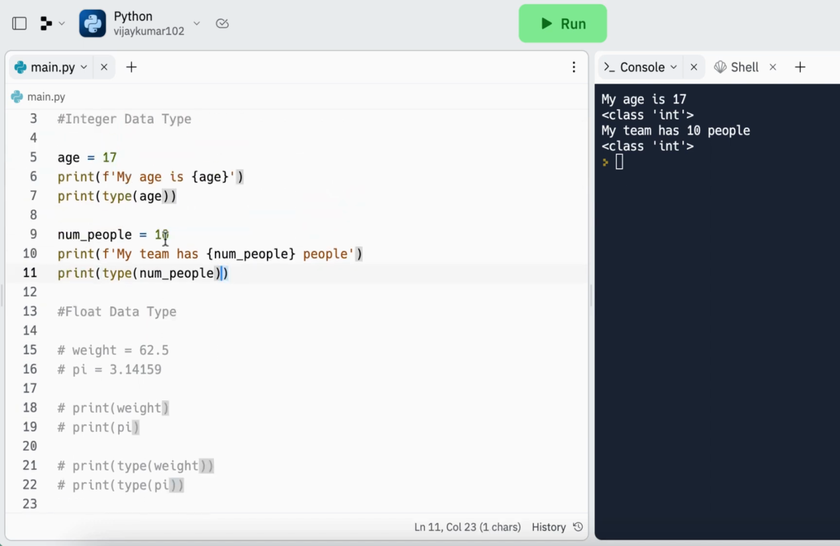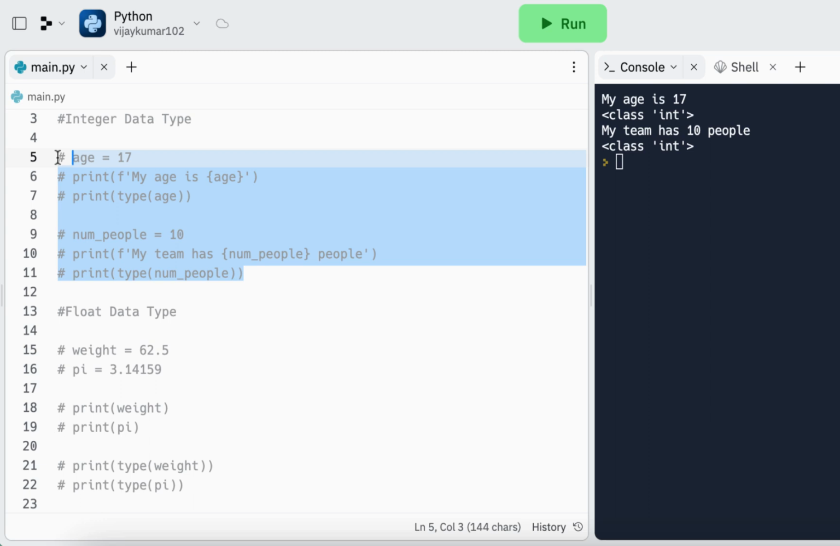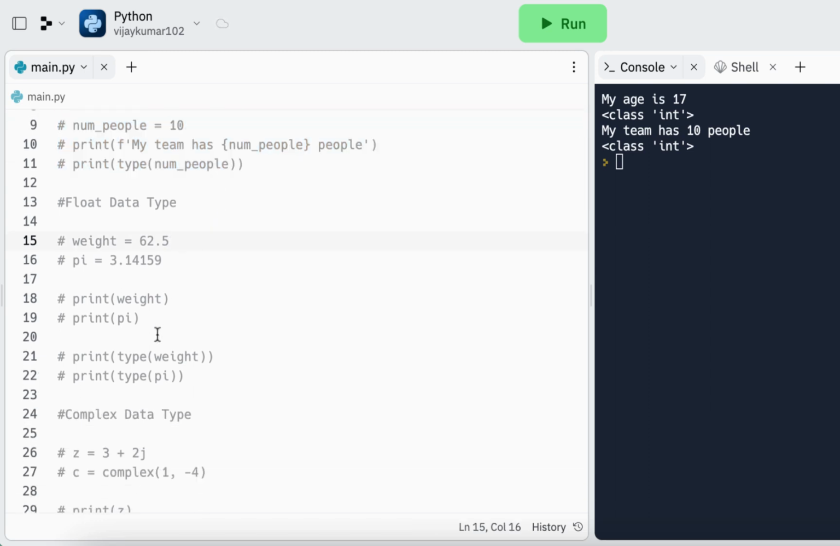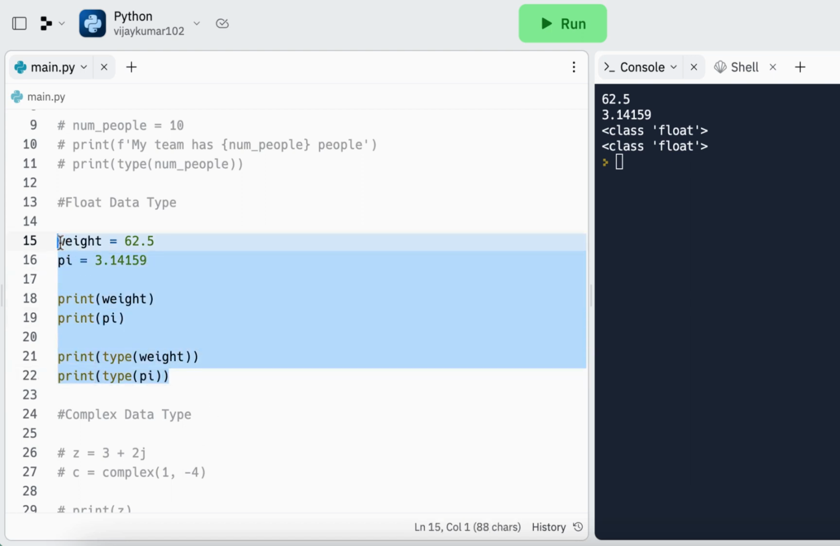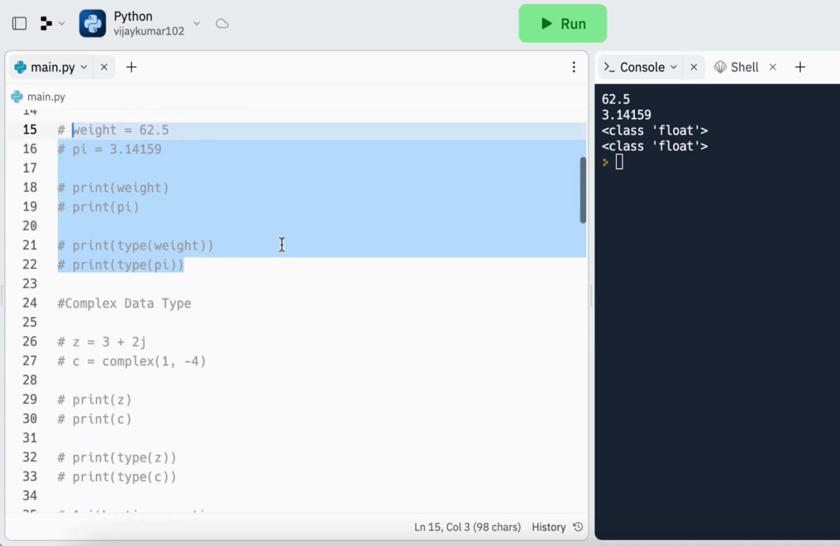Now let's talk about float. As I already mentioned, float has some fractional part also. So if you see this weight, it is in the float format. Also the pi has some fractional part as well. So let's print this out and also check the data type as well. Let's run this. So if you see here, it is getting printed out and also the data type as well, that is float.